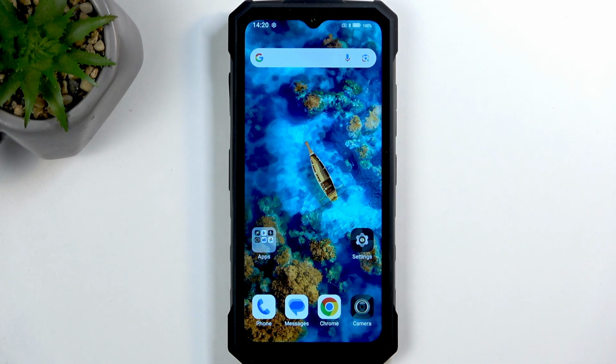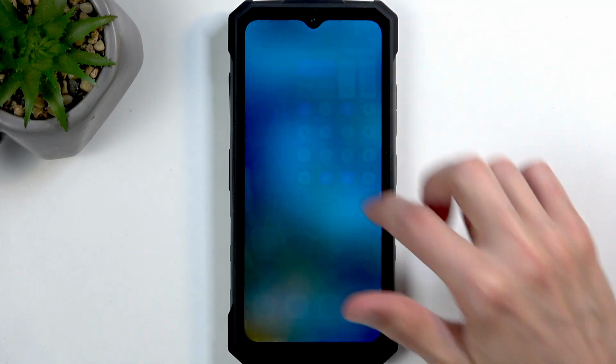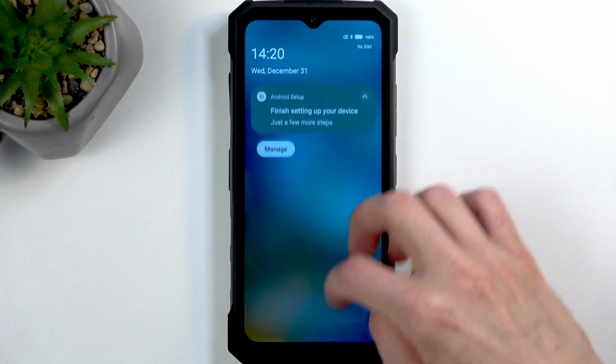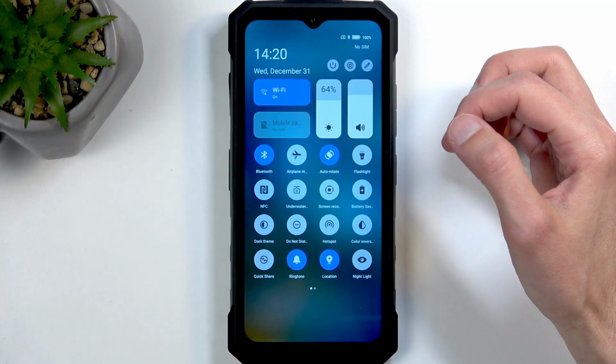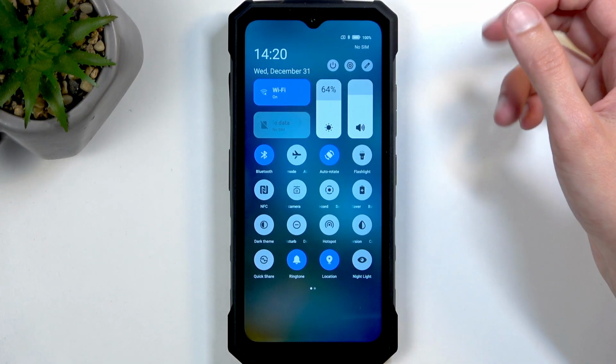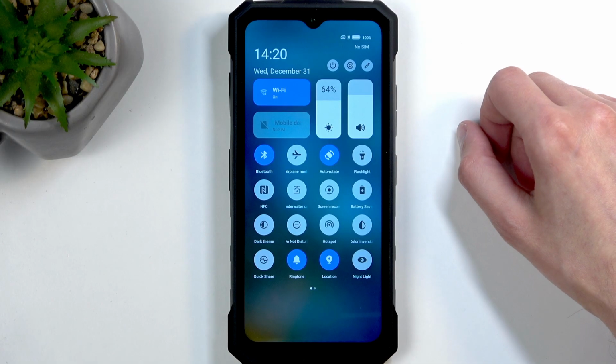So, to get started, you will want to swipe down from the top of your screen. Just a quick check, you will need to do it from the right side, as that's where we have our toggles. If you do it from the left, you get the notifications. Now we're interested, obviously, in the toggles.